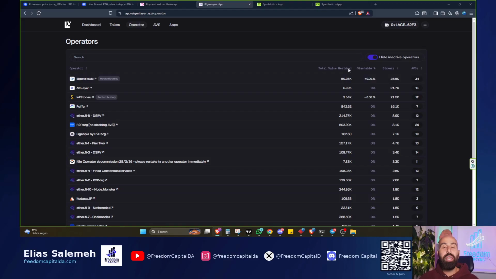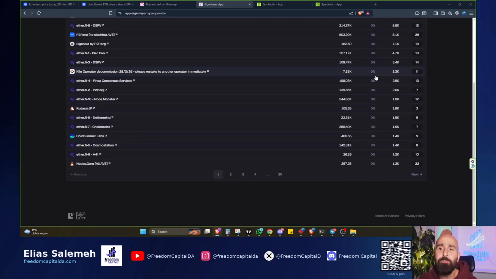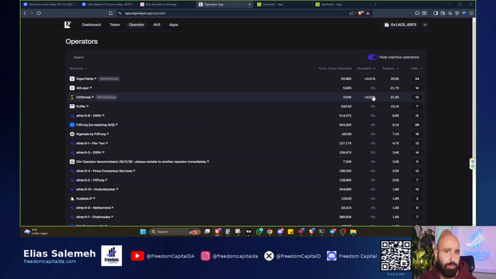And you need to look for a high amount of value restaked. Why? Because the higher these numbers are, the more credibility it shows that this specific operator is doing their job without getting slashed, basically. And obviously, if there is a percentage of slashable amount, then this definitely sends a bad signal about that specific operator. But as you can see, the majority of them do not have any significant slashable percentage.